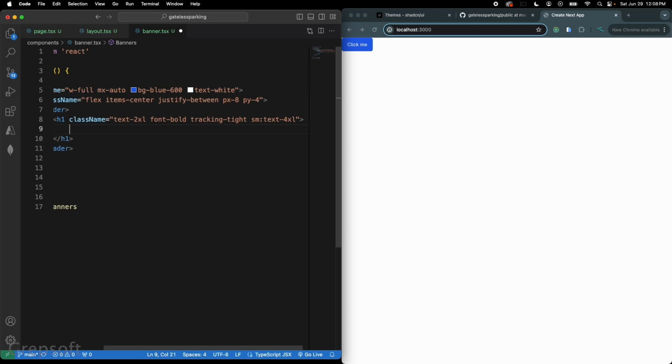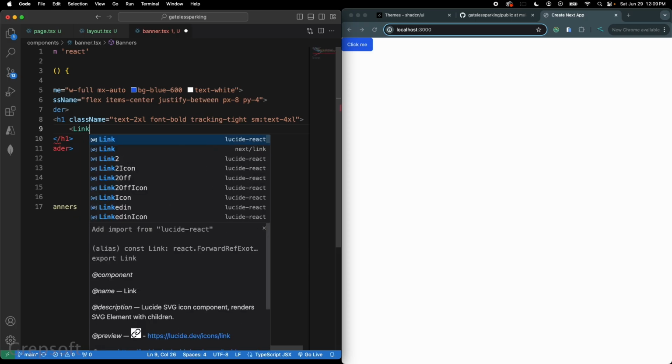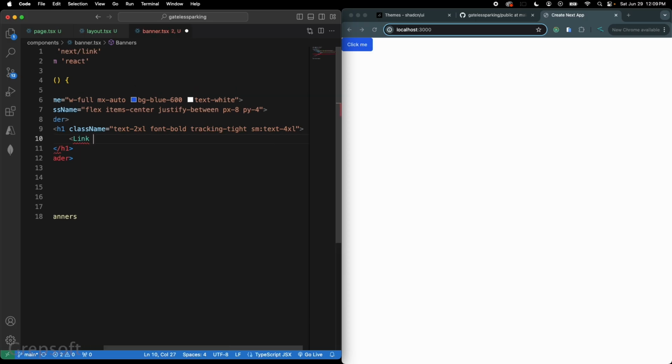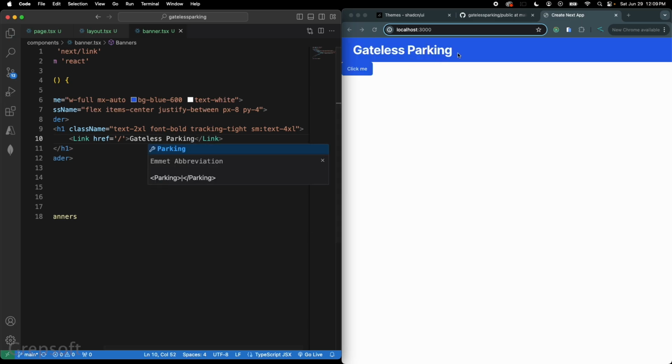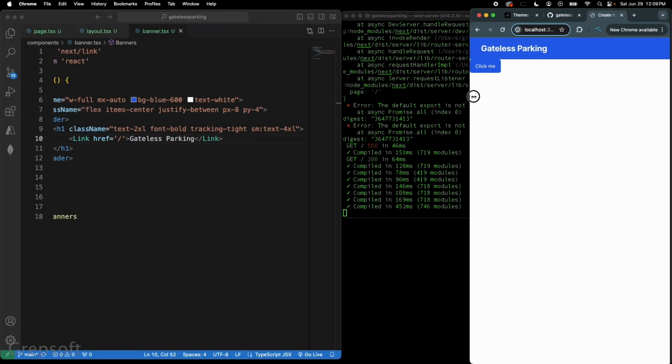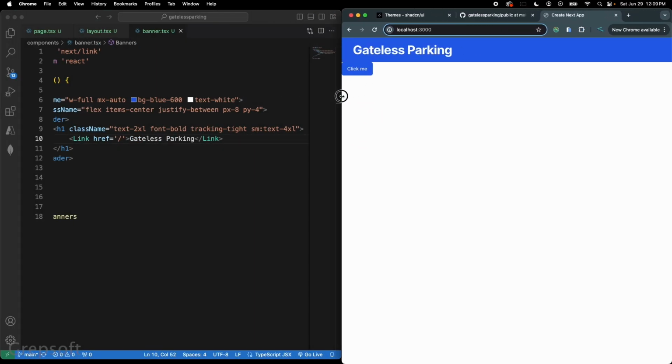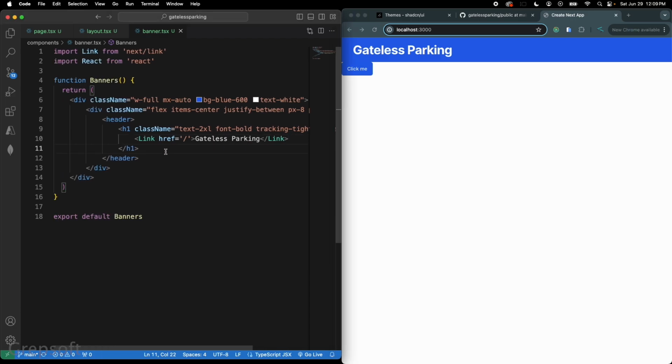And in here, I'm just going to do a link. So this will be Next Link. Okay, and this is basically our, as you can say, you can put a logo here or whatever you want, but this is the name of the app, so it will be Gateless Parking. And there we go, the first proper item of the app. So Gateless Parking right here. So as you can see, the font changes for different screens like that. Awesome. All right, so we have that.